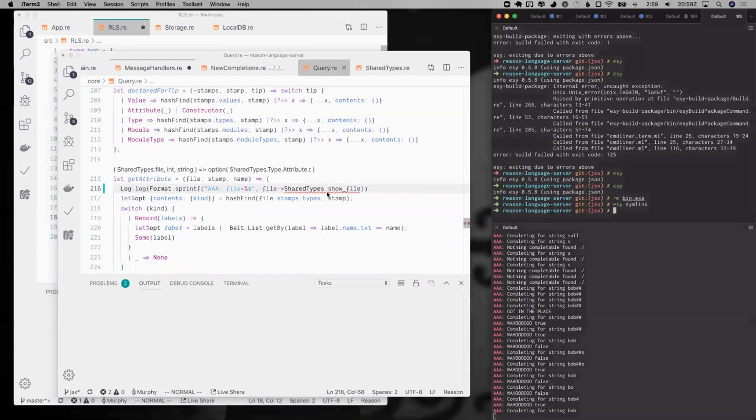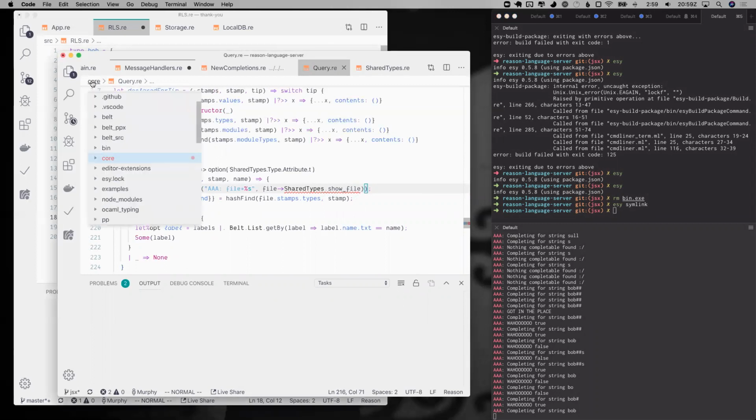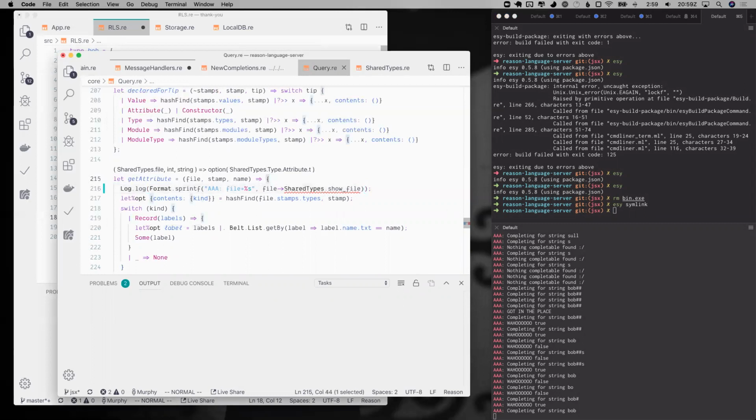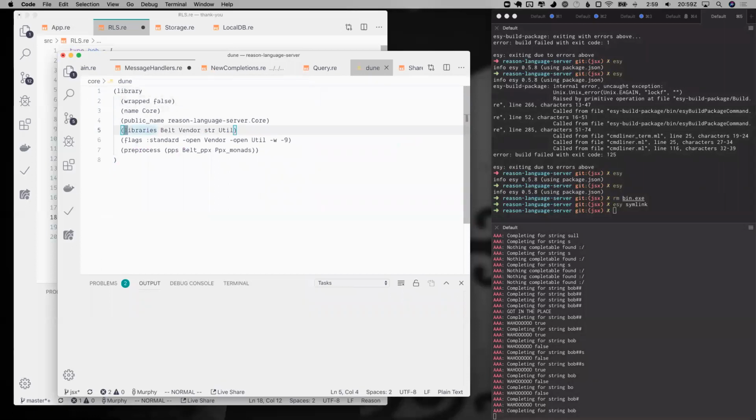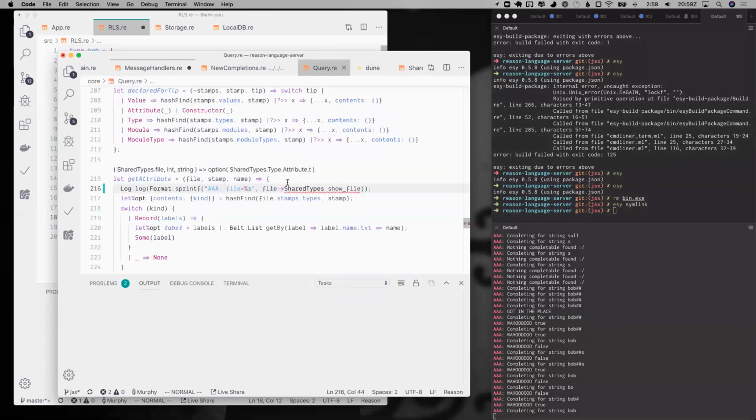I'm wondering if that's just because of a bad cache or something like that, because this has worked for me in the past. Oh, you know what? I have to add the PPX to core as well. I added it to the two other libraries. So I'm going to go to core/dune, and in the preprocess flags, I'm going to add ppx_deriving.show, and then under libraries, I'm going to add ppx_deriving.runtime, and that should fix it for us.